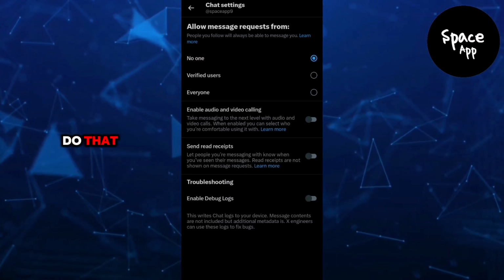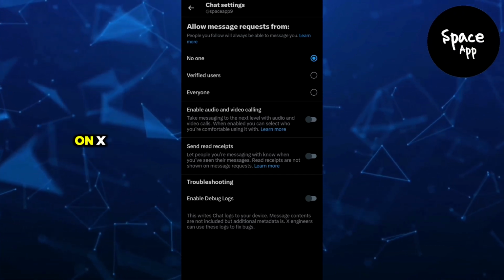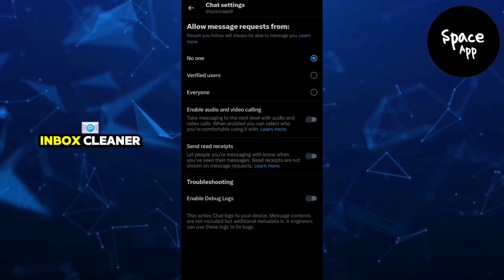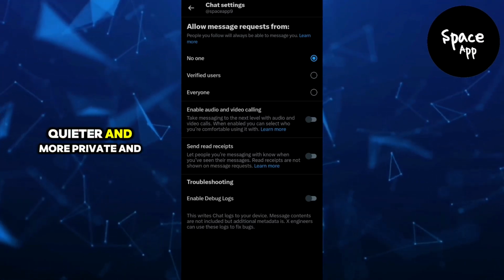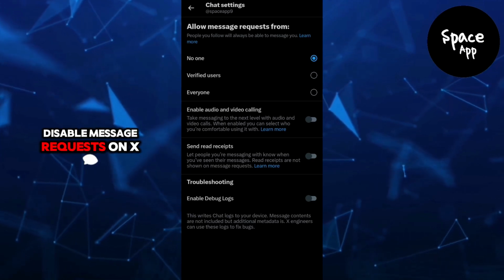Once you do that, random users will no longer be able to send message requests to your account on X. This can help keep your inbox cleaner, quieter, and more private. And that's it. That's how you can disable message requests on X.